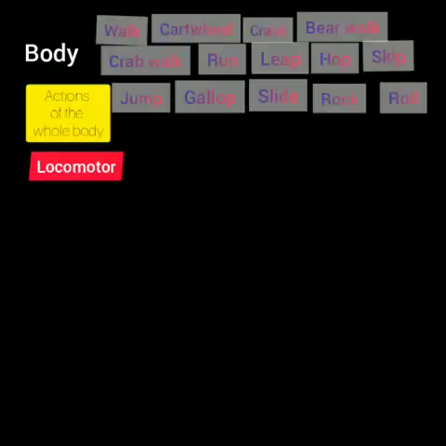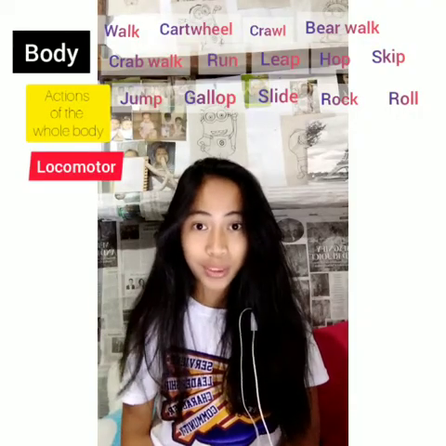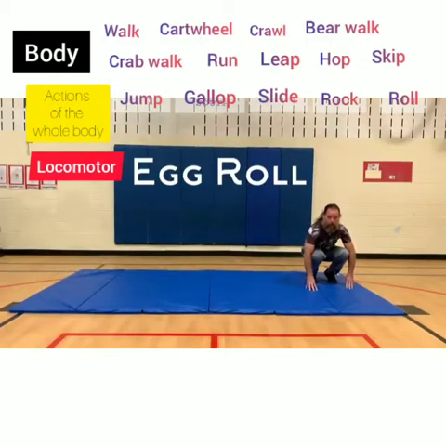Rock, and the roll. In the egg roll, you're going to squat down and you're going to hug your knees so you're in a tucked position. You're going to fall to your elbow, roll over your back, and keep your egg tucked.